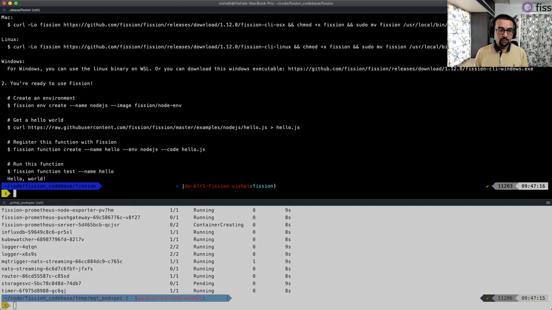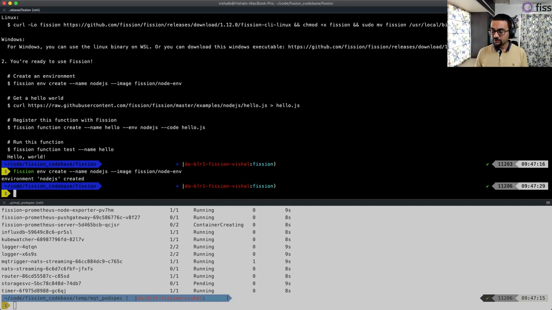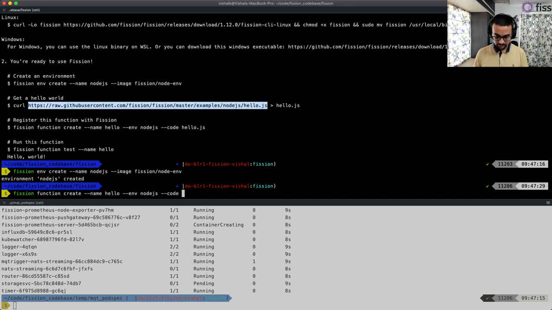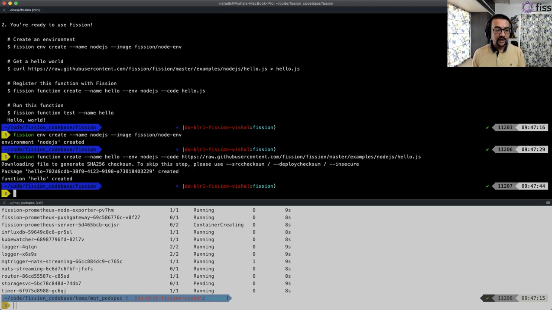Now if you want to create a simple function and try it out, we can right away go ahead with that. So let's create an environment. An environment is nothing but a runtime base for your function or workload. I'm going to create a function now, and instead of actually downloading the code, I'm going to simply point to the GitHub URL that is in the previous line here. That will download the file, create a package out of it, and then create also a function out of it. And finally, we can simply test the function.